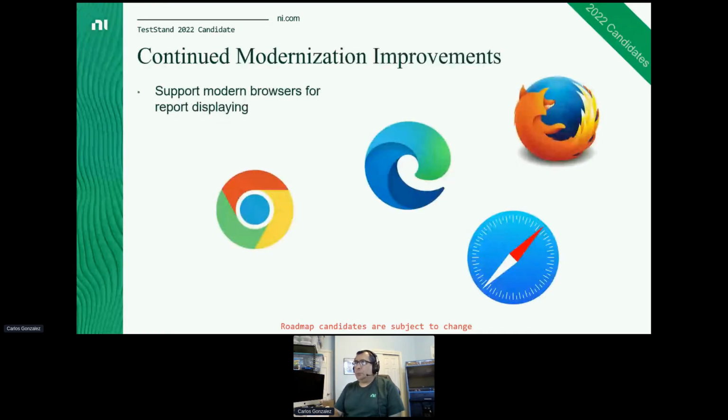Another thing we are working on is supporting modern browsers like Chrome, Firefox, and Edge for displaying HTML-based reports. Today we understand that Internet Explorer is basically at the end of its life cycle. Microsoft has deprecated it, and we are working towards no longer having that dependency, so you can open Chrome and see those TestStand reports and no longer rely on Internet Explorer being present. So that's something that is on the roadmap. We're working on it.